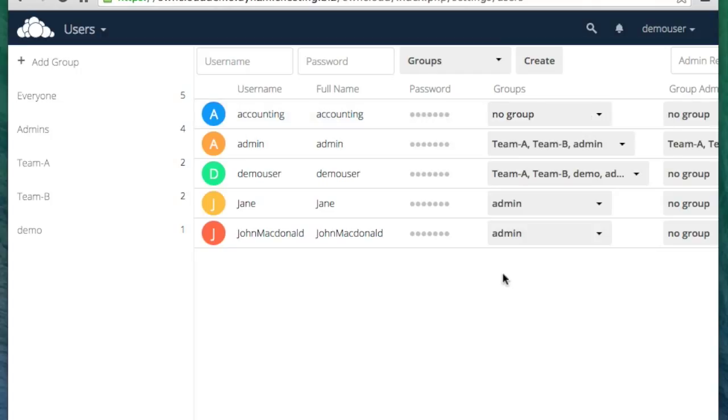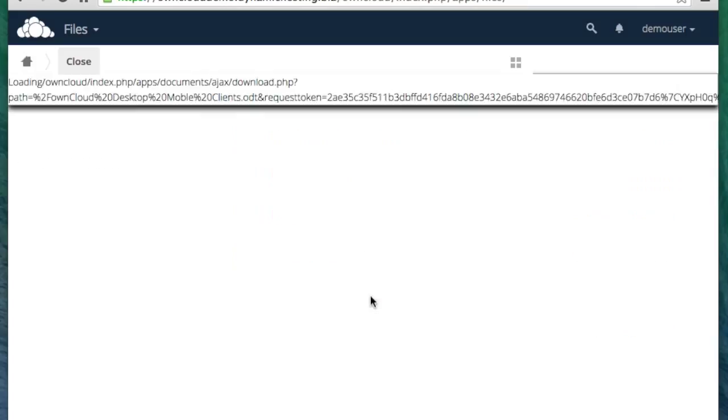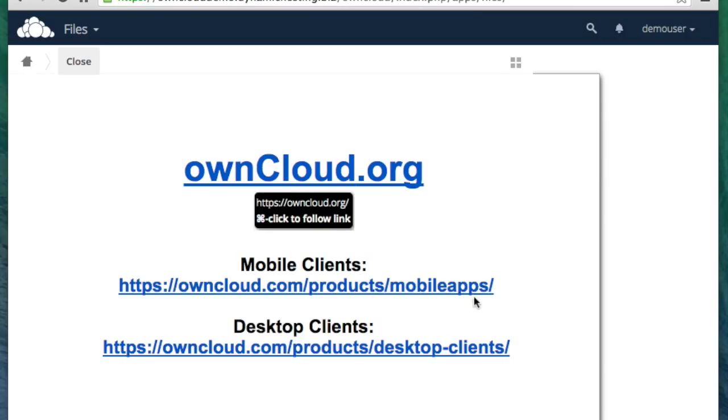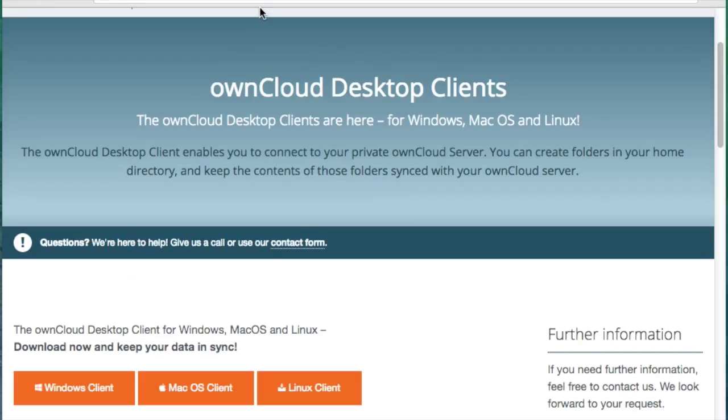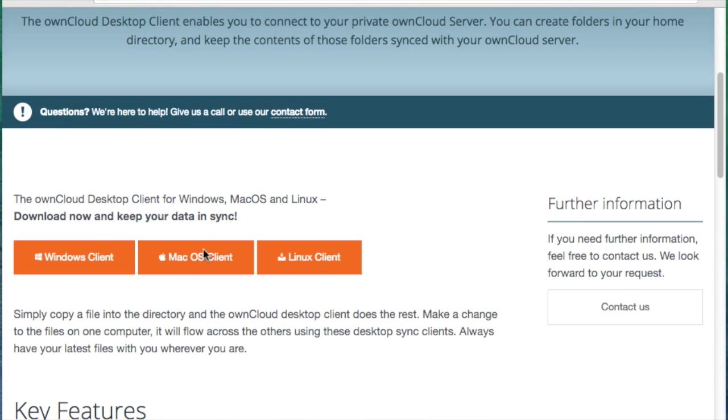Now I'd like to show you how the file sharing works on your desktop or on your mobile device without you having to sync anything up. It'll do it automatically. So if we go back to the main page, we can go here. And these are some links to the mobile app and the desktop client. Here from the ownCloud website, you can download the Windows, Mac, and Linux clients. We're running this on a Mac, so I'm going to download it now.